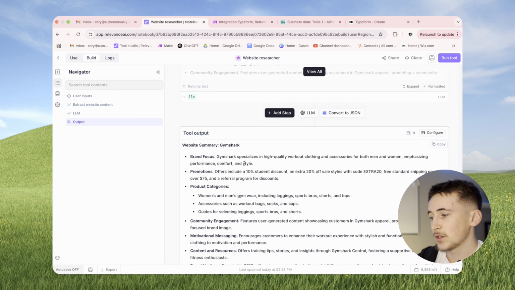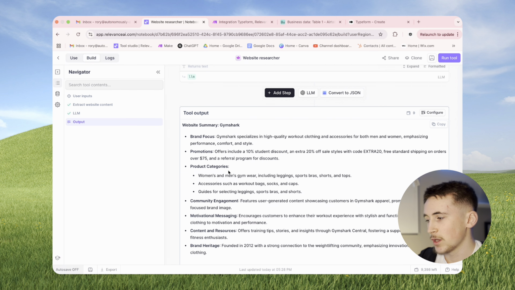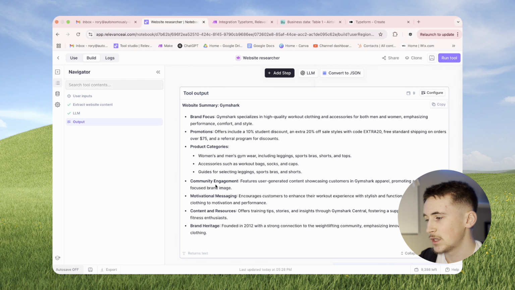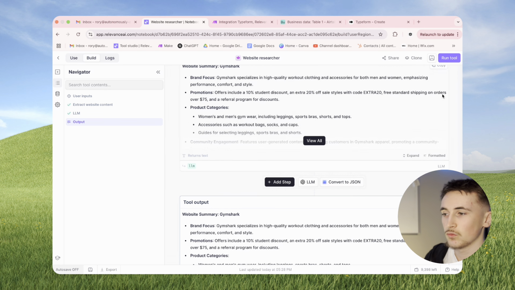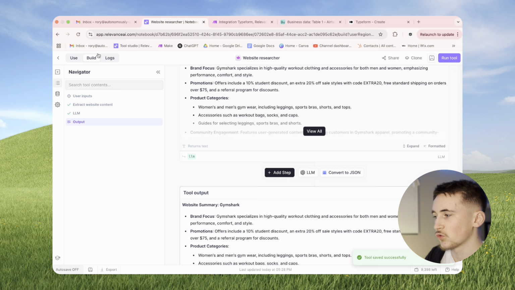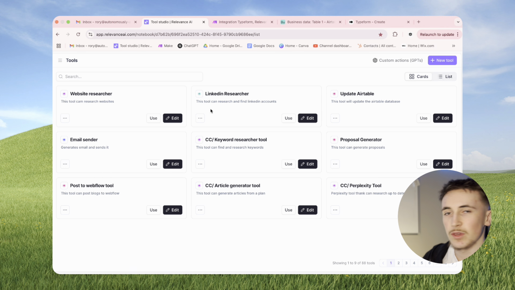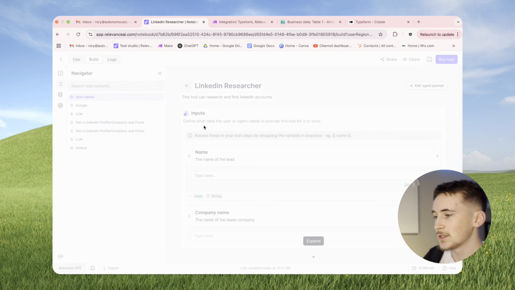Okay, so this is what it's given us. So brand focus, their promotions, some of their categories, community engagement, motivational messaging, content and resources, brand heritage. So really nice, super simple tool, but it's really handy, as I said, when you get a new lead in, just to be able to see a summary of their website. It's just so handy. Now we're going to look at the LinkedIn researcher tool.